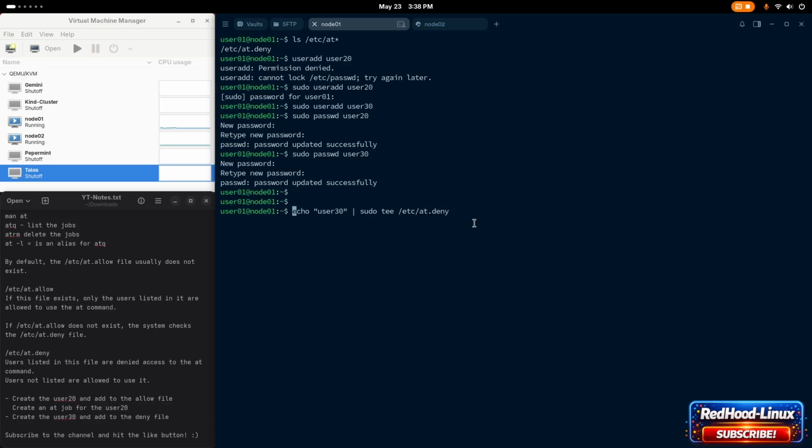Okay. Before that, let's just prove it. Let me prove that we don't have anything inside that file. So it's gonna be cat at.deny. See, the file is empty. Now, if I run that command and then we run the cat again, as you can see, we have the user 30 inside that file.